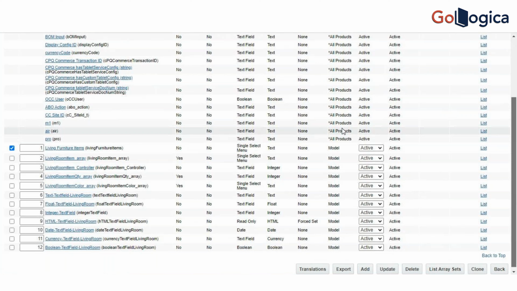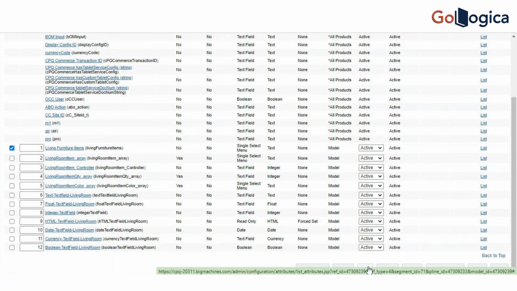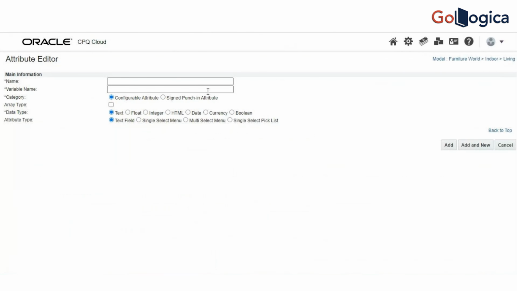So now for our use case, let's create a couple of attributes. We can simply create non-array attributes like sofa dimensions and TV set dimensions. We can create them as text fields for now.